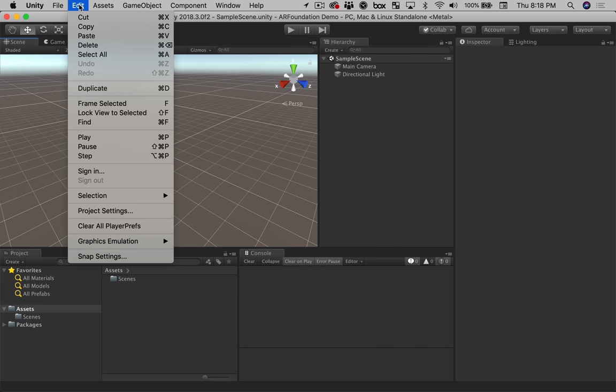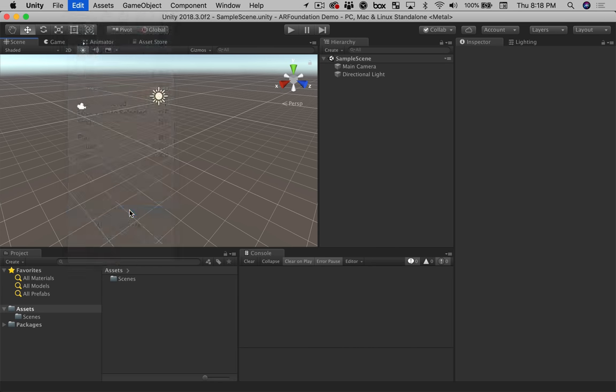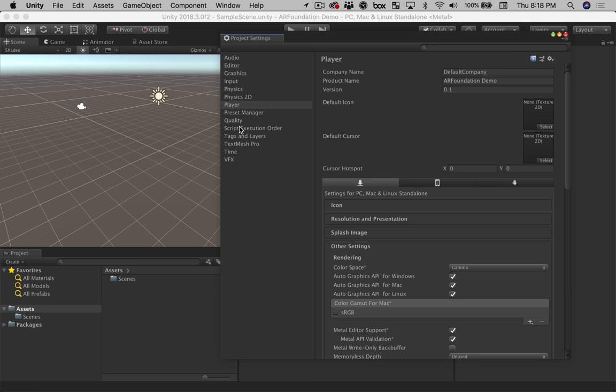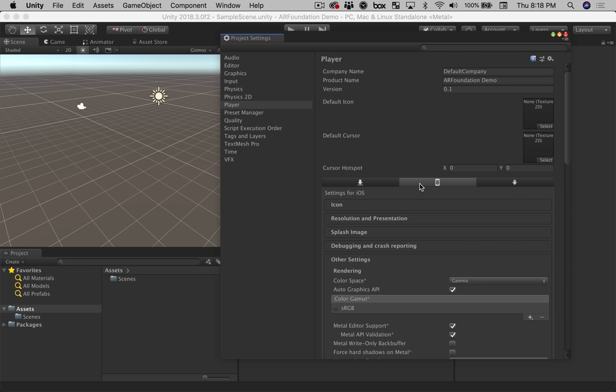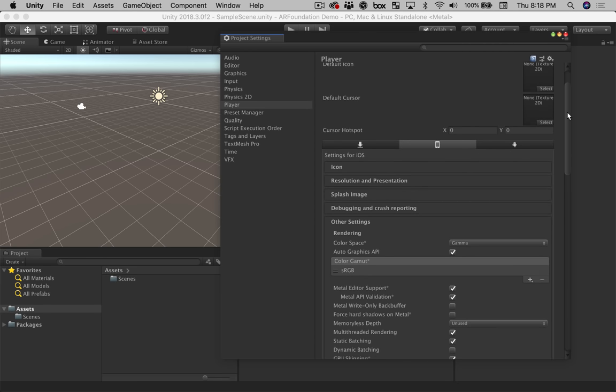Since we're going to be deploying to mobile devices, we need to configure a few project settings. You do this by opening the Edit menu and selecting Project Settings, and then click the Player section. I'm going to switch over to this icon, which represents iOS settings. I'm going to go ahead and fill in the company name, although this isn't a super important setting. Then we'll scroll down and look for the bundle identifier.